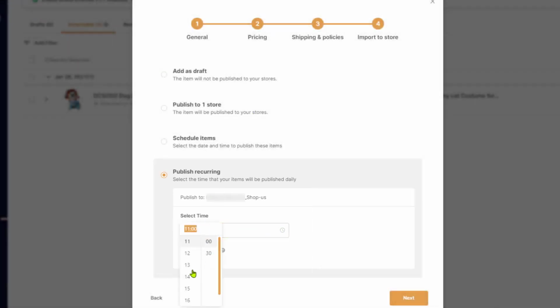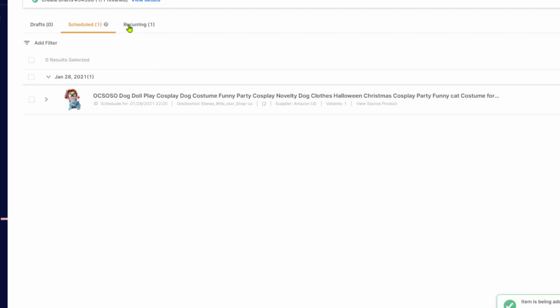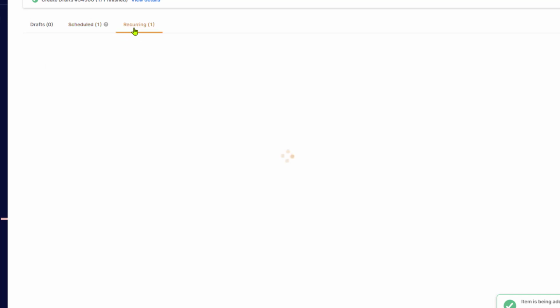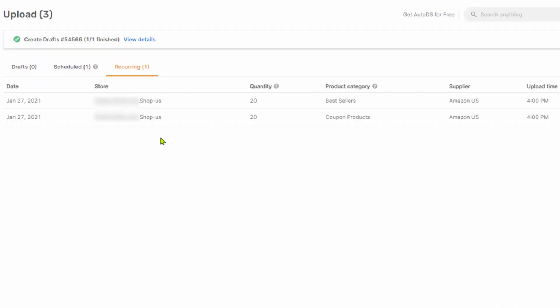So for example, I'm going to choose 4 p.m. Choose to add it as a draft or import it directly to your store and start being monitored by AutoDS. And then I'm going to click on next. Now, as you see, we have recurring 1. Let's click on that. And here's the import settings from the AutoDS Finder that we have just configured.